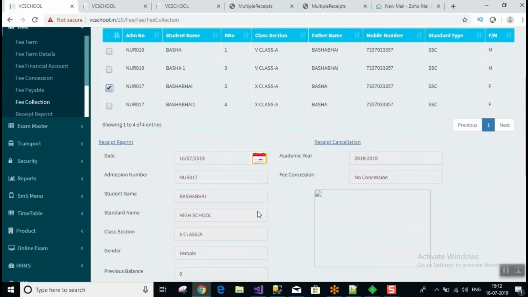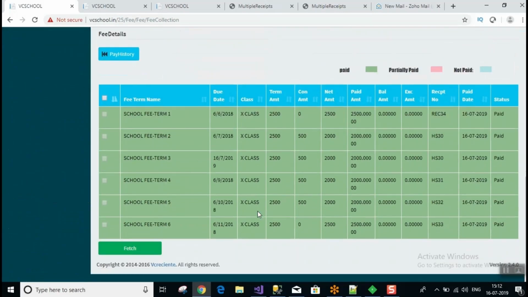Now total 6 terms will be in paid mode. This is the way. Now we have one more concept, fee waiver. Fee waiver means we are giving concession, either full or discount. Either fully or partially we can give.